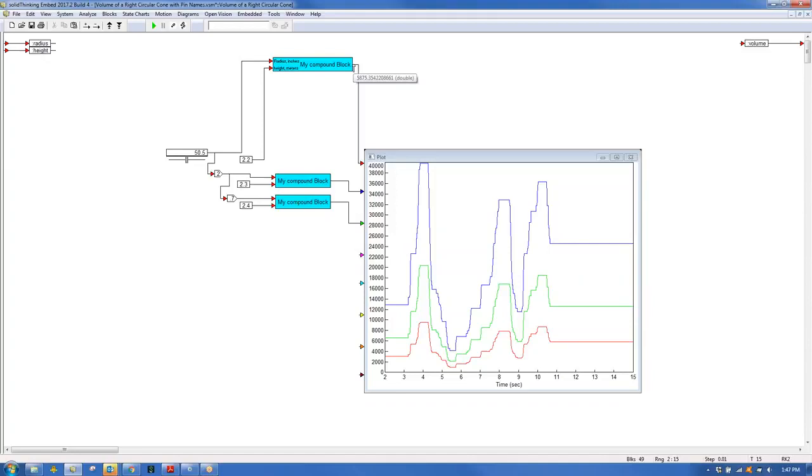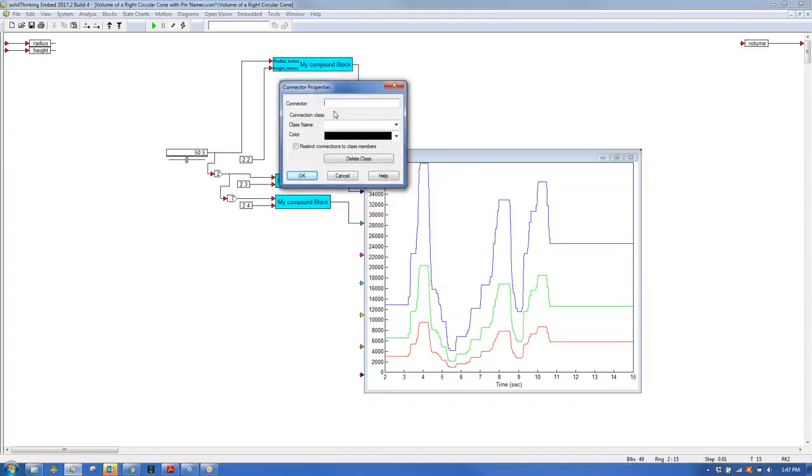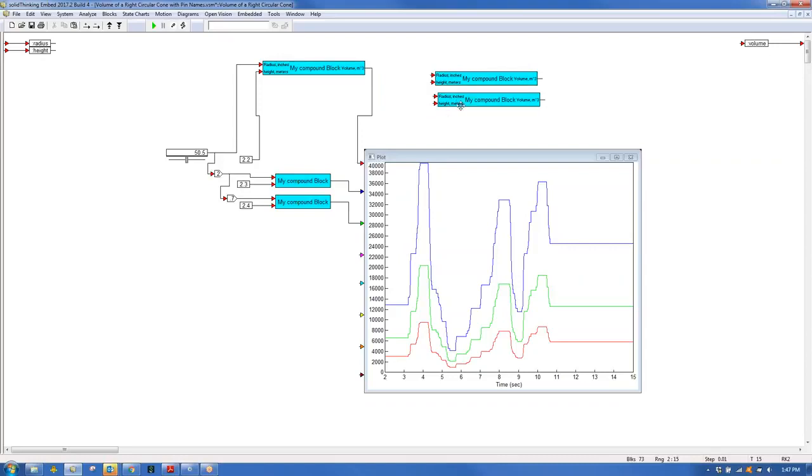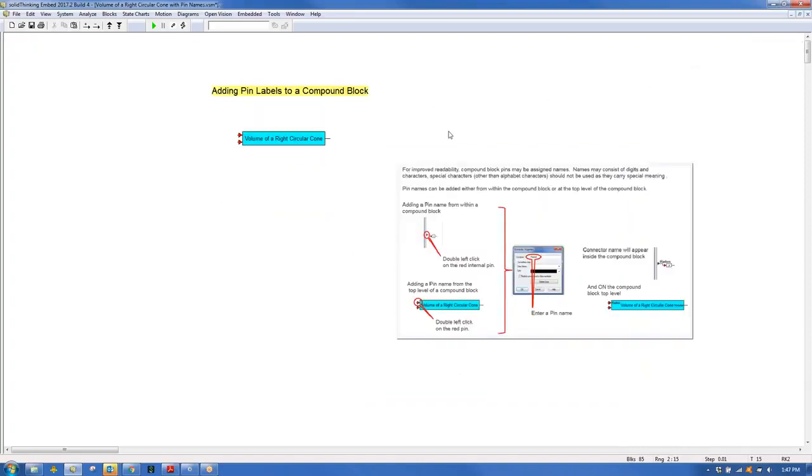Oops. A little more tricky to get to, but same principle. You just click on the arrow coming out of it and just enter in the text that you want here. And now if I copy this, it will copy with those labels on the pins, which I've just done. Did that answer your question about compound blocks?